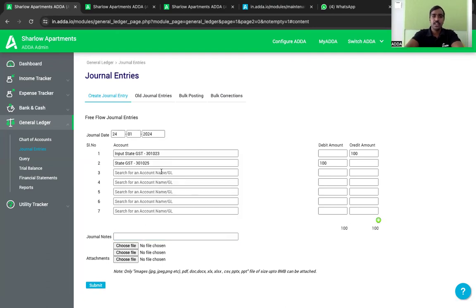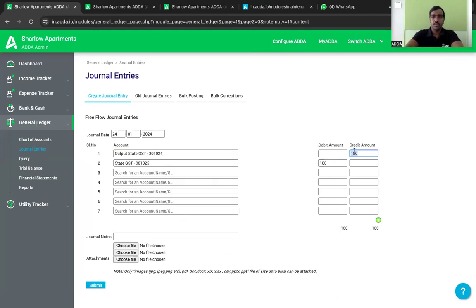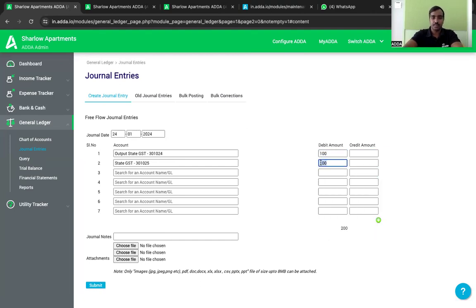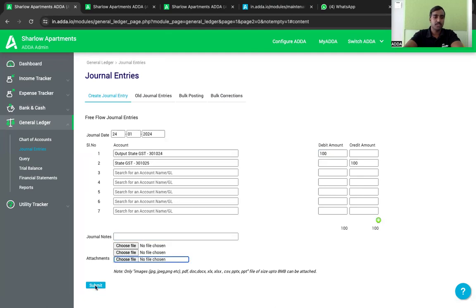Simple. Similarly, output also you need to move to the control account. Now change the ledger to output state GST. Now here you need to debit it because initially it becomes credit. Now you need to debit it. So again, moving to control account. Put the journal note as moving to control account, and then submit it.